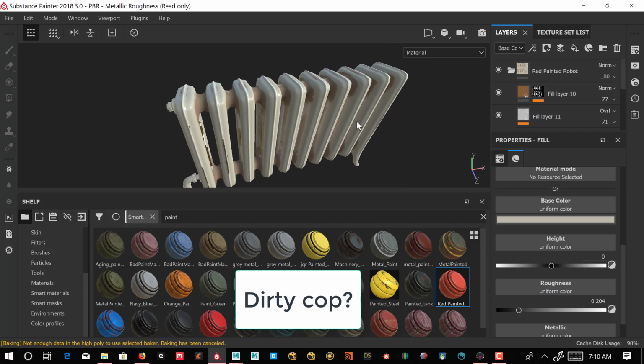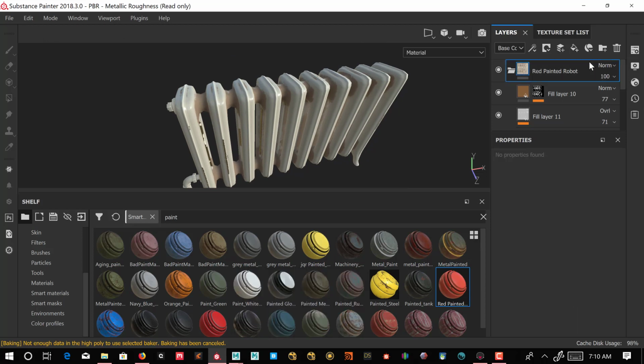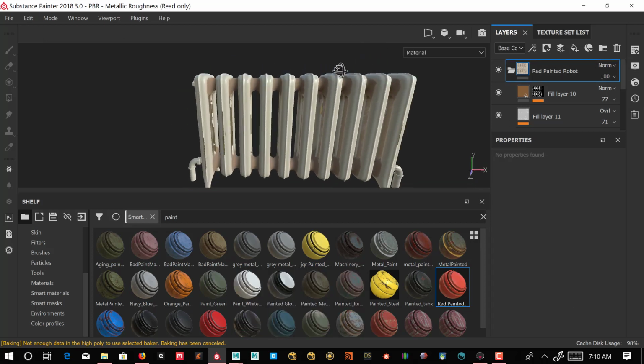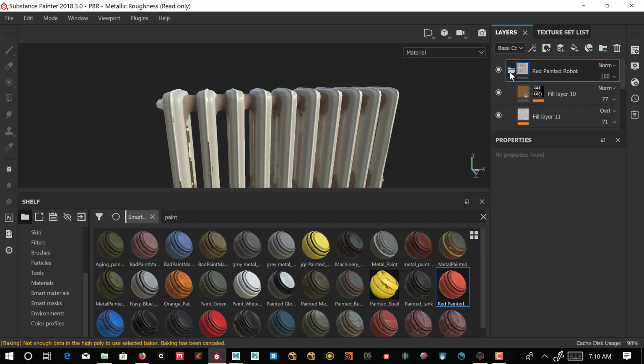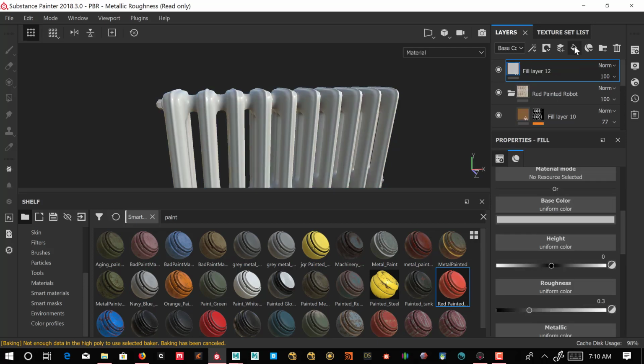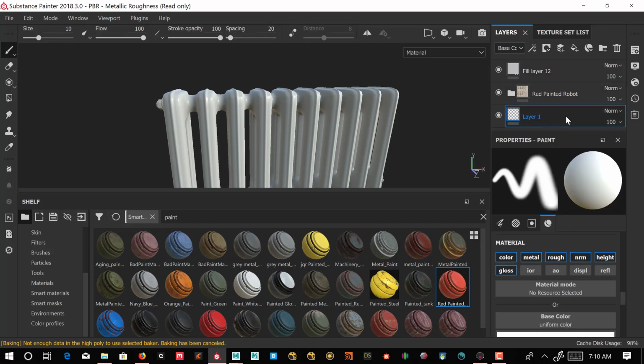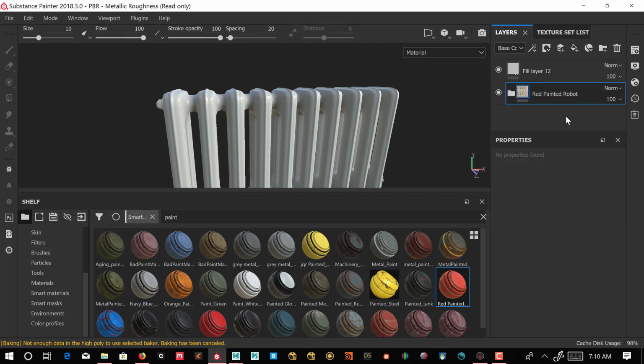So we're gonna go ahead and, for example purposes here, I'm gonna click on this top layer and we're gonna add a layer here, and this is a fill layer that adds now above that folder. So we're going to go ahead and close that out. I'm going to delete this default layer. There's no reason for that to be there. It doesn't do anything. So here's our red painted robot.